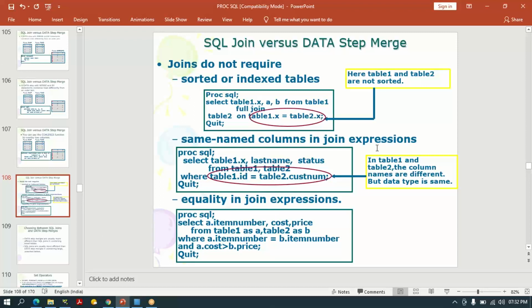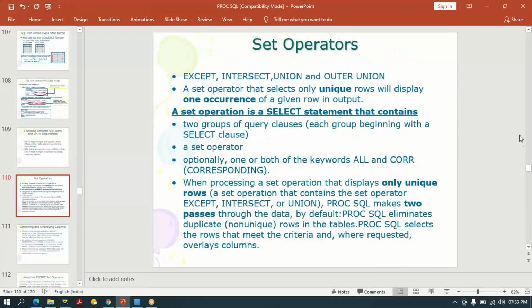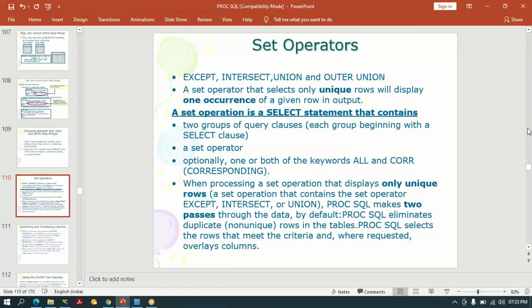Equality in join expressions, like this. Data step merge is usually more efficient than SQL when it comes to small tables. When it comes to large tables, SQL is more efficient. That's the major difference between SQL and data step merge. But at the end of the day, the results will be the same. Based on the size of the data, the processing and query execution time may be more, but otherwise the results are the same.